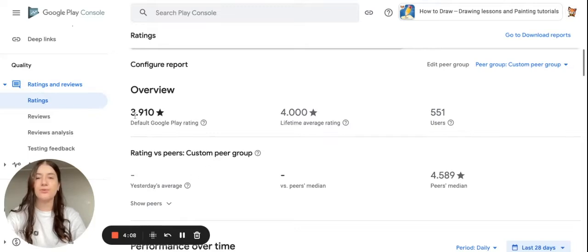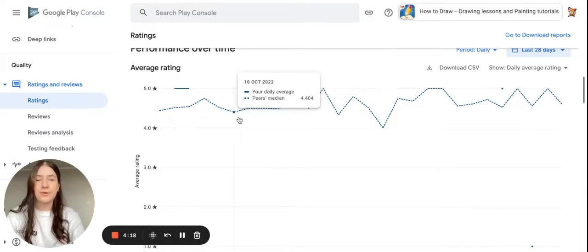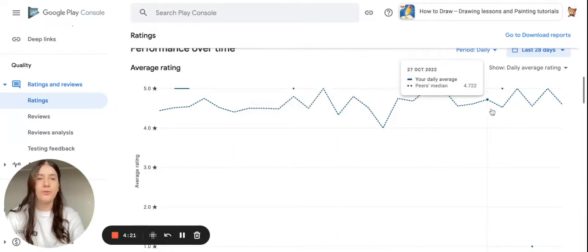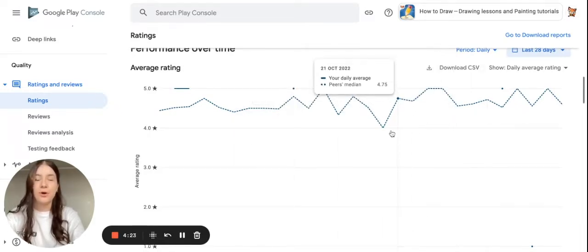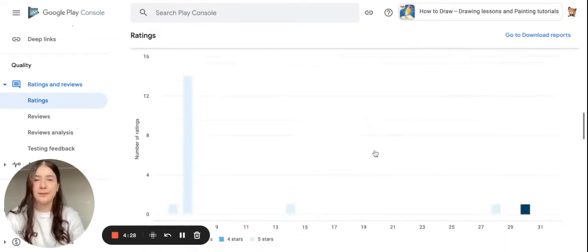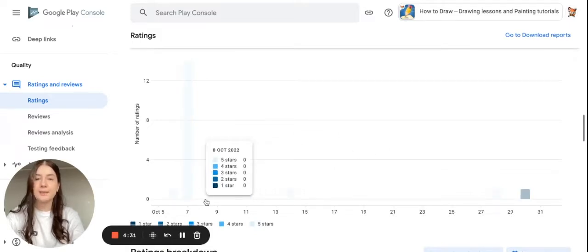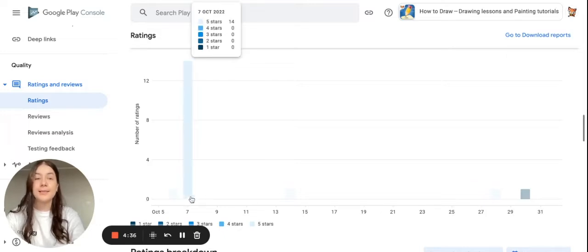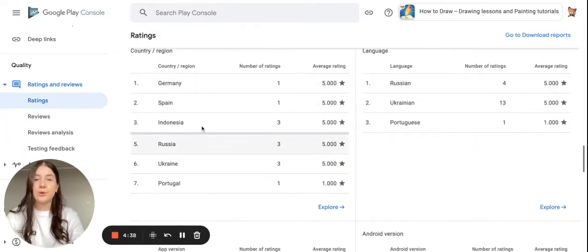Here you may see the rating, the lifetime average rating, and the amount of users who left the rating for the app. Here you can see different graphics as well of the rating change, so you can follow how the overall app rating was changed during the particular period. Here you can see how many stars of 1, 2, 3, 4, 5 the application gets daily. And finally, you can check which app rating the application has in different countries.